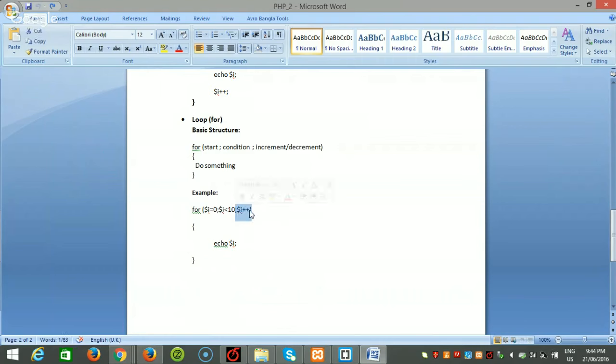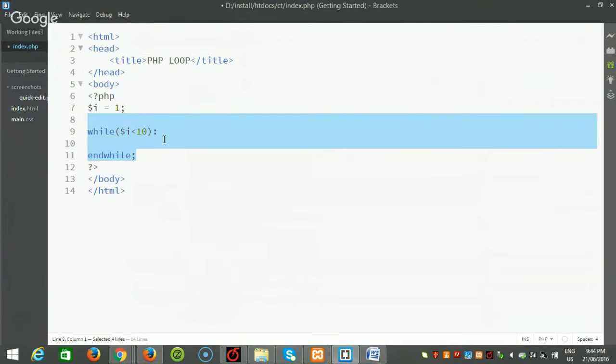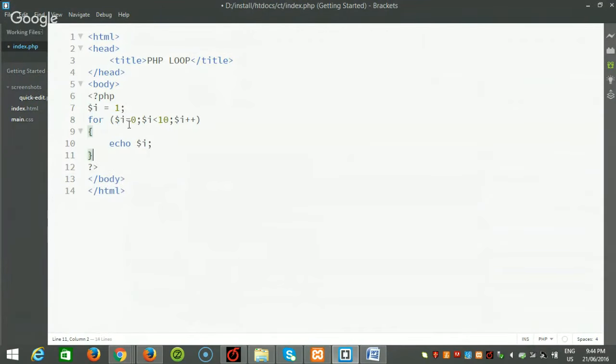Actually, in the while we did it inside the loop, but in the for it is in the same line here. So just copying this one and running here. For while we write the initialization outside the while loop, but for the for loop it is in the same line here. So this is the starting, this is the condition, that means until which condition the for loop will run, and this is the increment. So now it will be the same, it will print 0, 1, 2, 3, until 9.